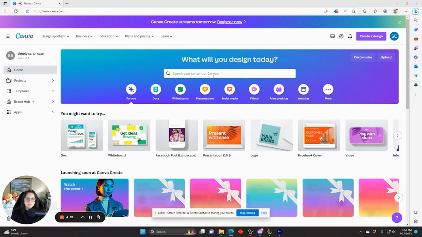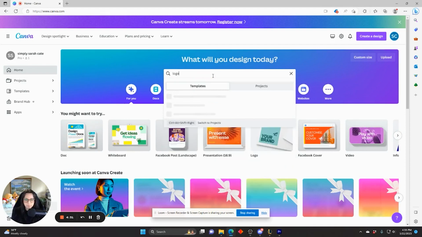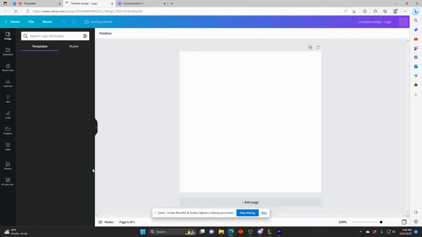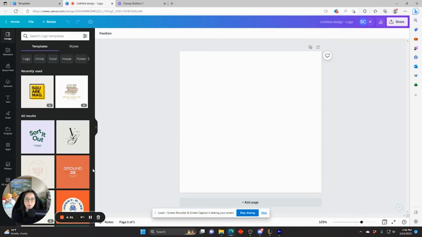Once you start, you're going to search logo, and then you're going to press enter, and you're going to choose create a blank logo. This will give you a very small template because it's a logo, so it's really small. It's a great size for a button.